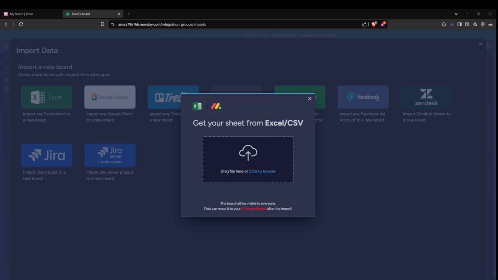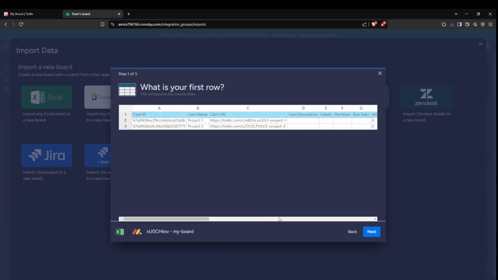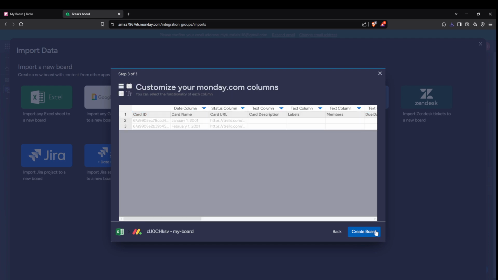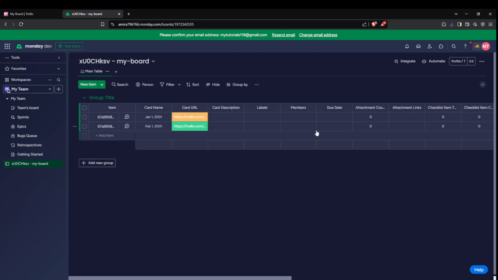on Monday.com. Once the file is uploaded, you'll be prompted to customize your new board. Click on Let's Customize Your New Board and then continue by clicking Next through the subsequent customization and setup prompts. Usually you might go through this step multiple times to ensure your board settings and preferences align with your needs. Finally, once you've navigated through the setup, click Create Board. The import process will begin and you'll just need to wait a moment while Monday.com processes the import.